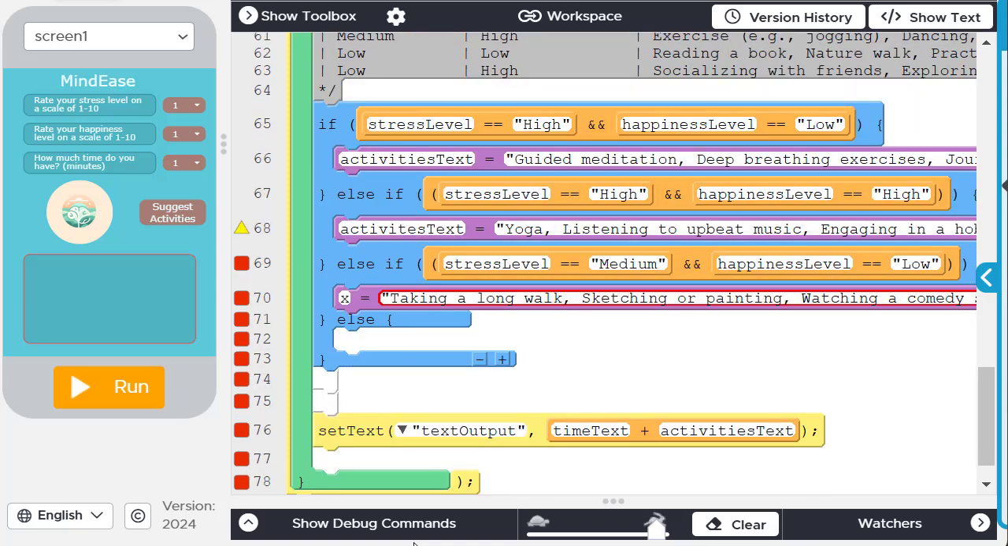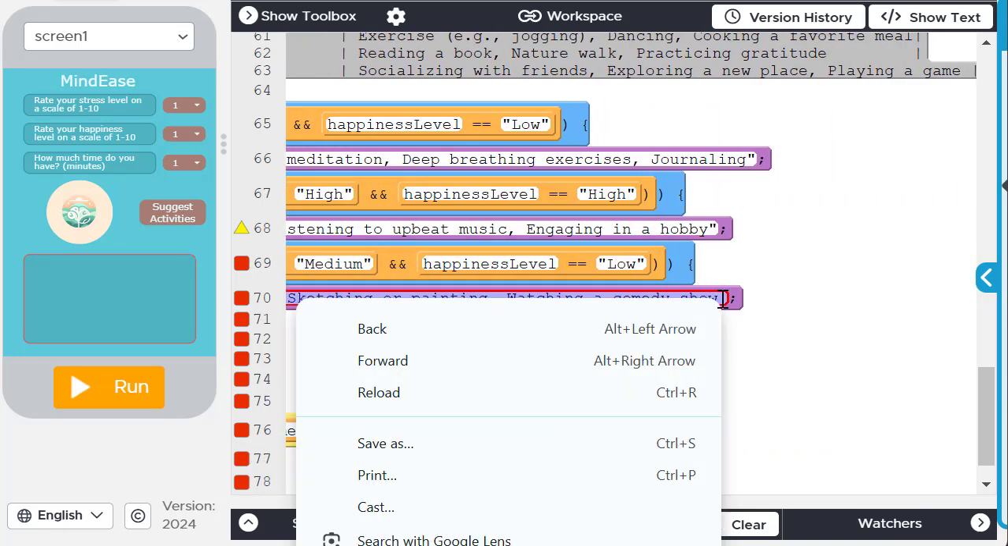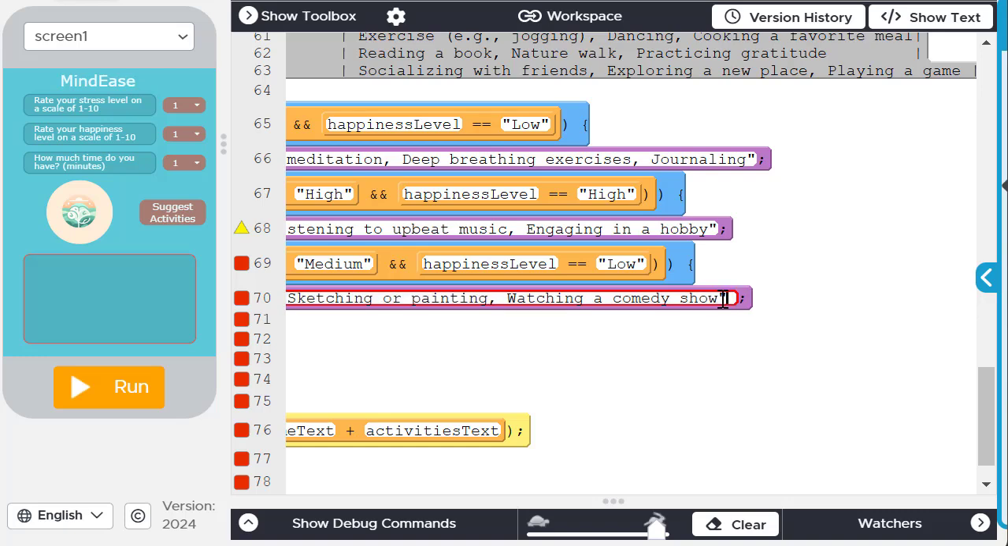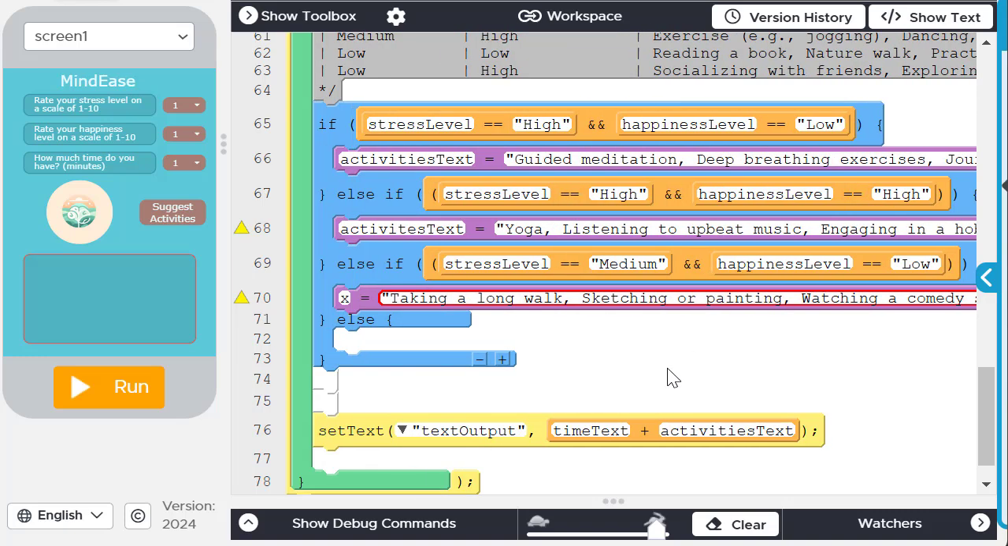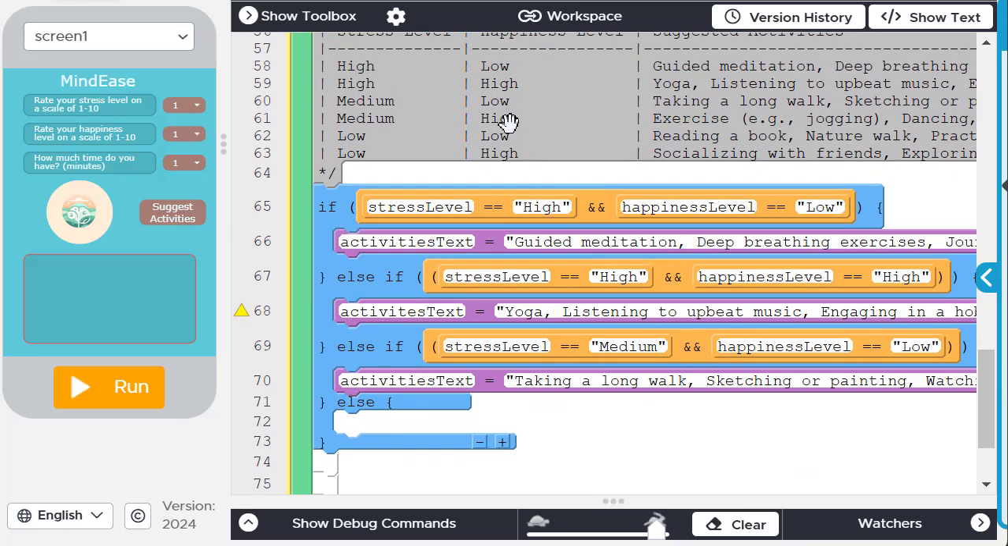Whoop. All those red dots are because I don't have the quotation mark at the end. So I need the quotation mark after the words comedy show. Quote. Yep. And then it's supposed to be assigned to activities text. Activities text. All right. And then I'm going to need to do that 2 more times.